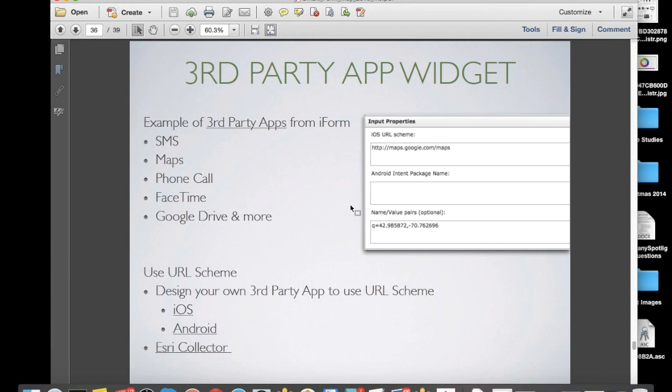I showed you how the SMS worked and the maps, but you could also do a phone call, FaceTime, Google Drive, and so many more. What you have to keep in mind, though, is depending on the device that your user has access to, if it's iOS or Android, or if they could be using either or, then you'll want to make sure you put in the URL scheme for both the iOS and the Android devices.